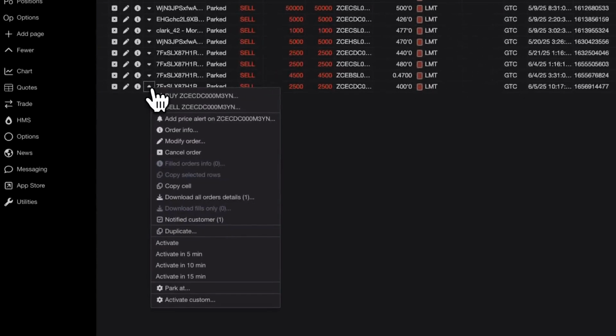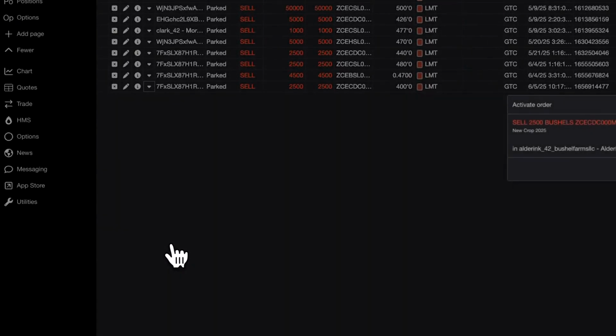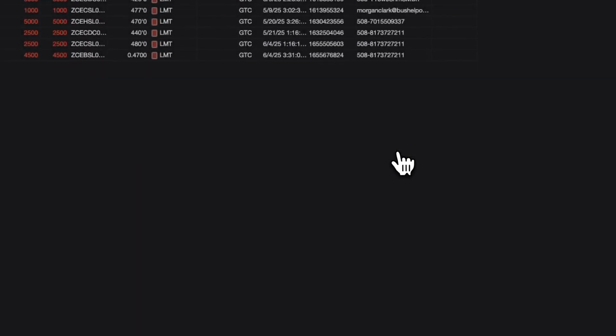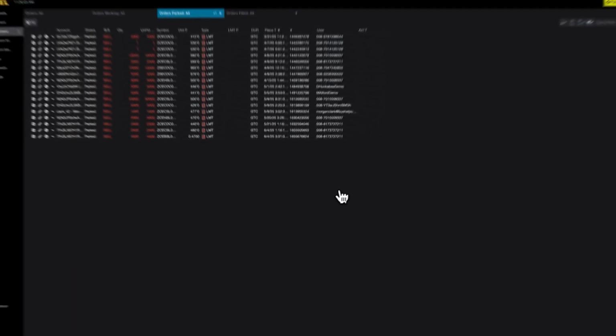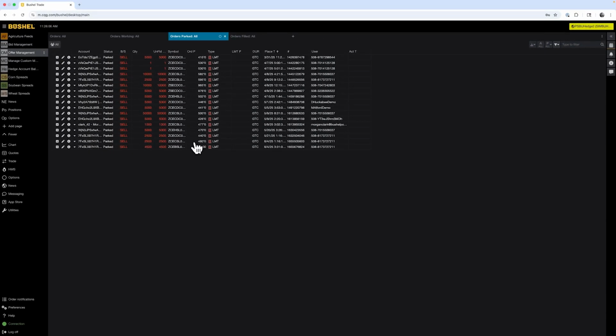We're going to click the drop down arrow and click activate and then activate order. And that order will go over to our working orders screen.